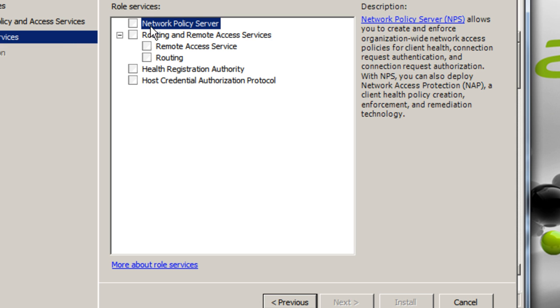Here we're going to select the roles for the network policy and access services. We're going to select network policy server, as we read earlier on. The network policy server allows you to create and enforce organization-wide network access policies for client health, connection request authentication, and connection request authorization. With NPS, you can also deploy network access protection, a client health policy creation, enforcement, and remediation technology.